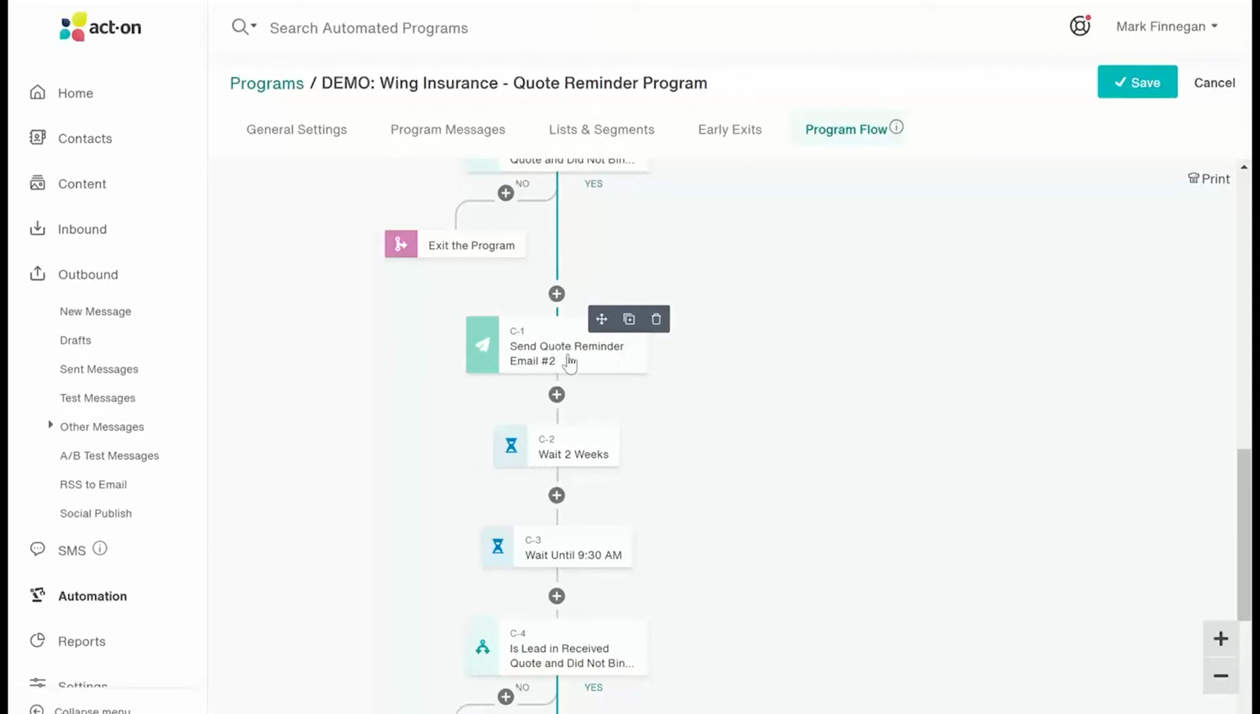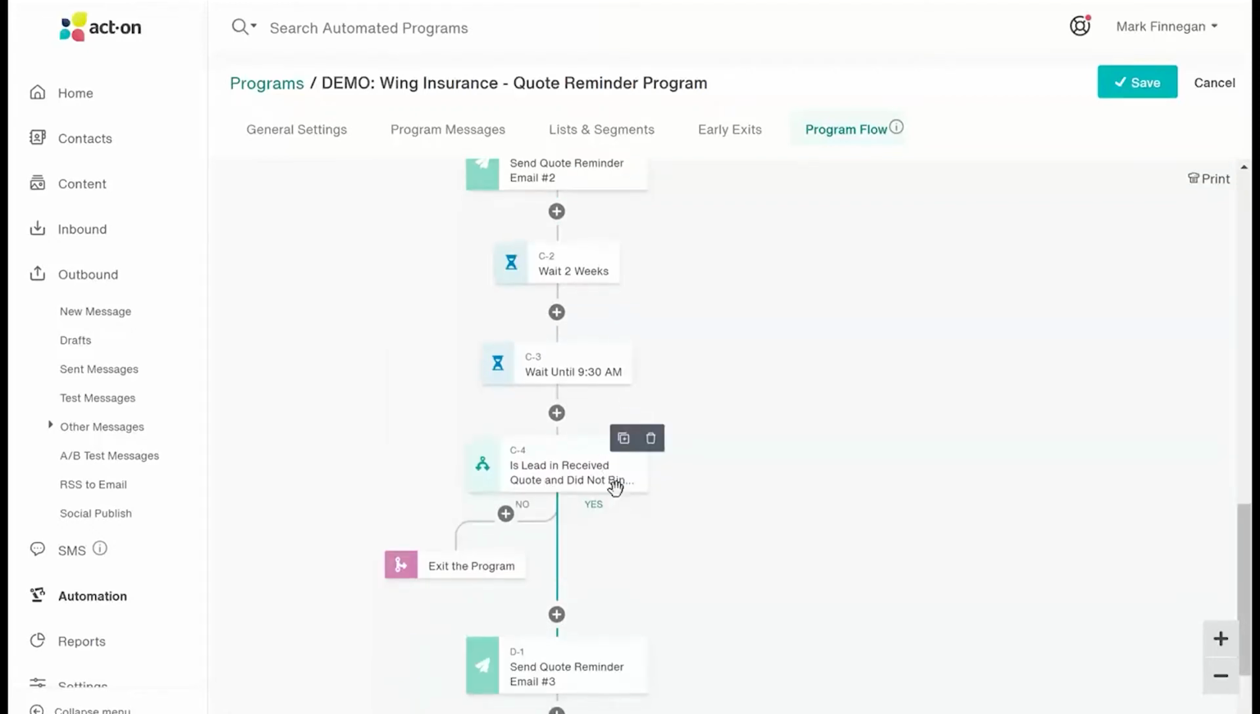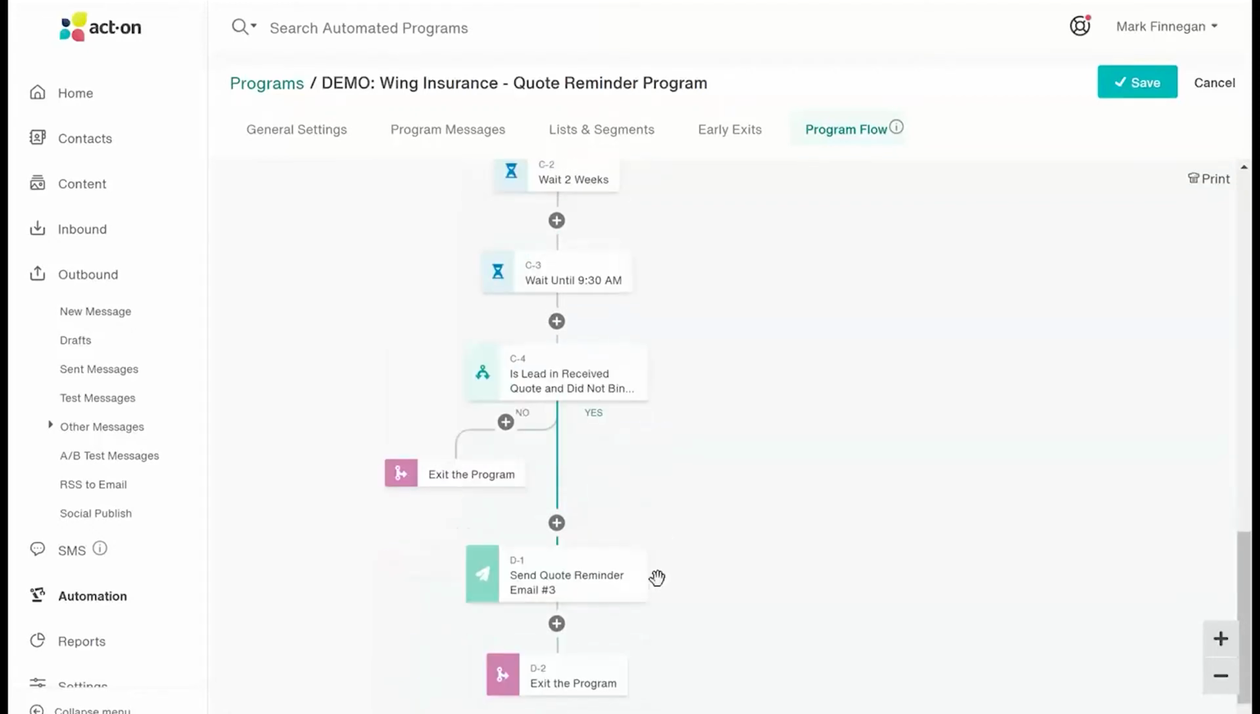So after that second quote reminder email, we actually have a two-week wait period. And then if they didn't bind, they're getting a third and final quote reminder. And again, we all know that quotes are typically good for 90 days. But the thing is, after a few quote reminders, if they haven't done anything with it, there's a high chance that they're probably not going to.